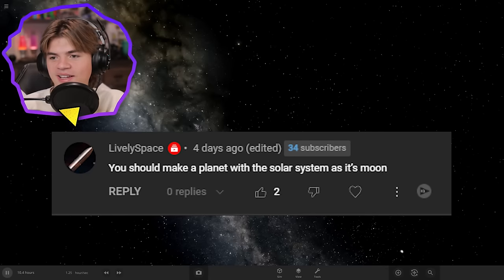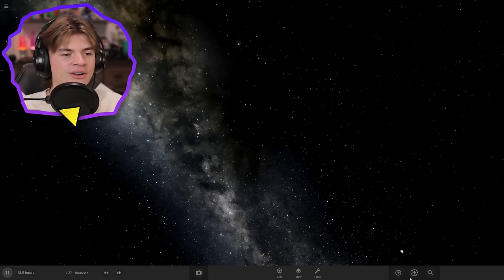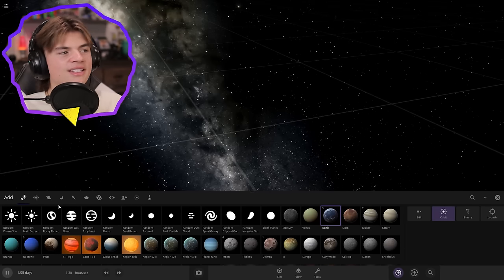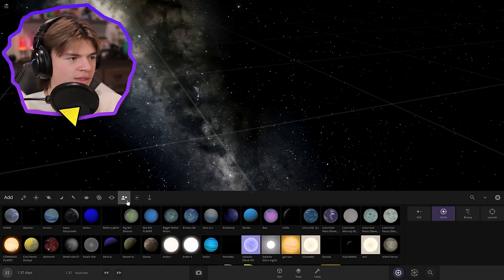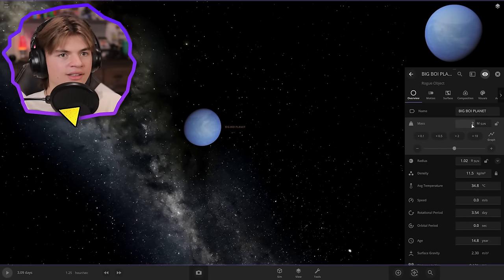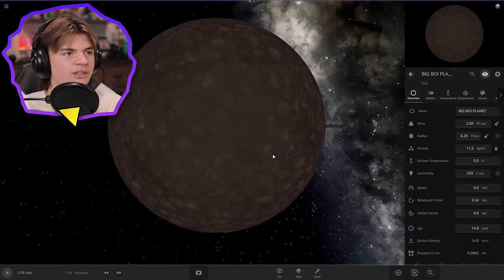All right, Lively Space says, you should make a planet with the solar system as its moon. Oh boy, okay, we're gonna see if this is even possible. So we need a really, really big planet and then make the entire solar system orbit the planet. So I'm gonna start with Big Boy Planet, which is a planet I made. It should work if we make it two masses of the sun. Oh, that turns it into a star.